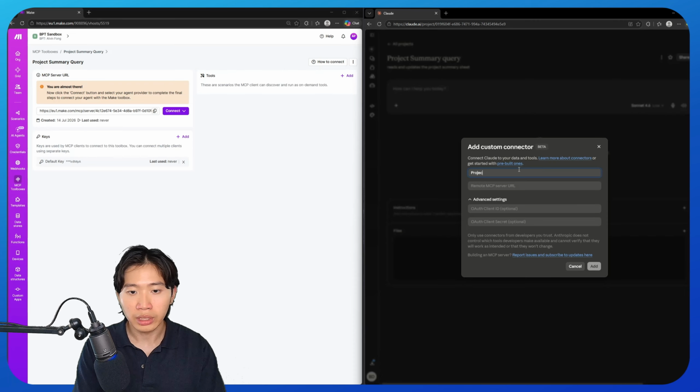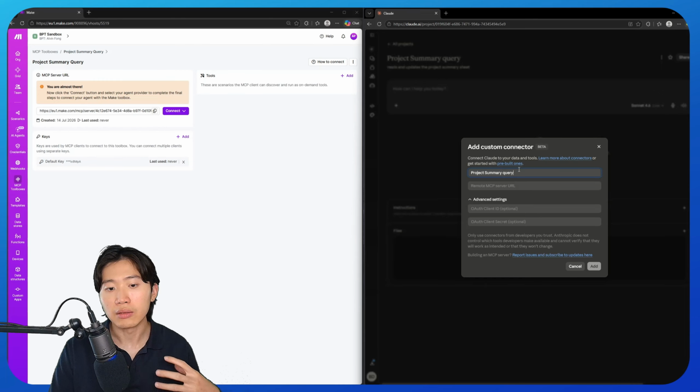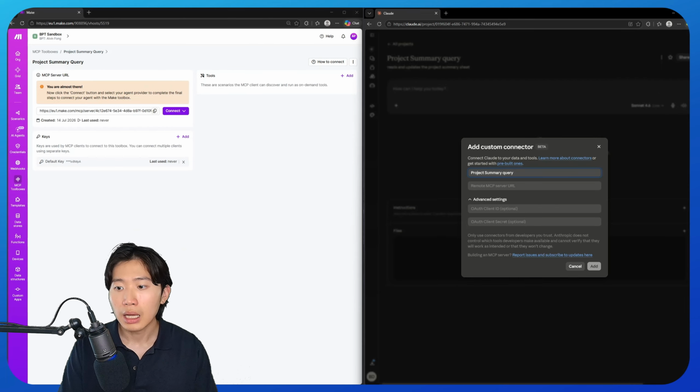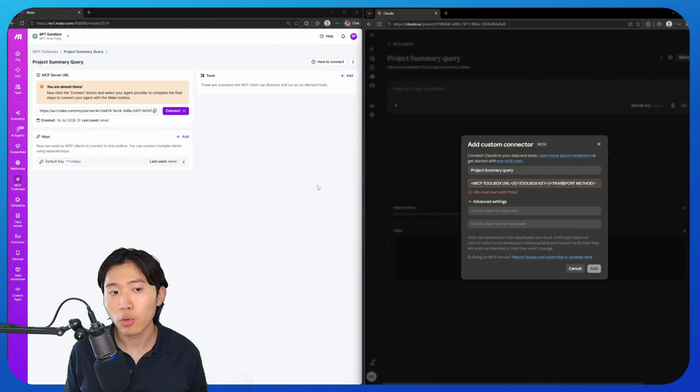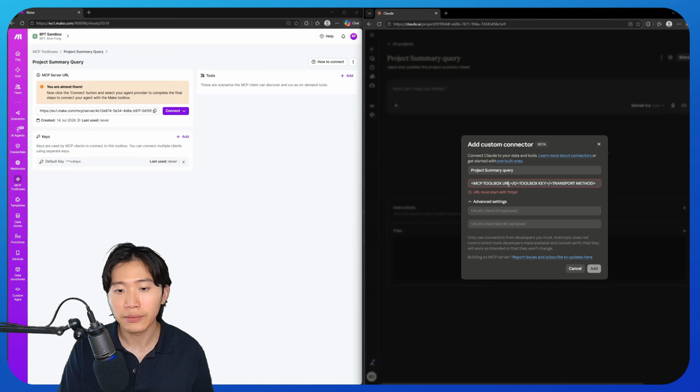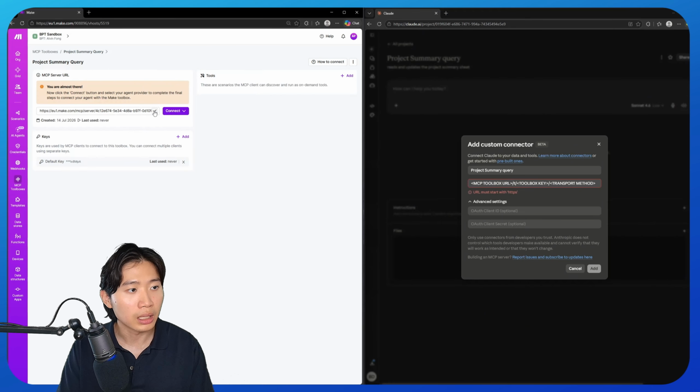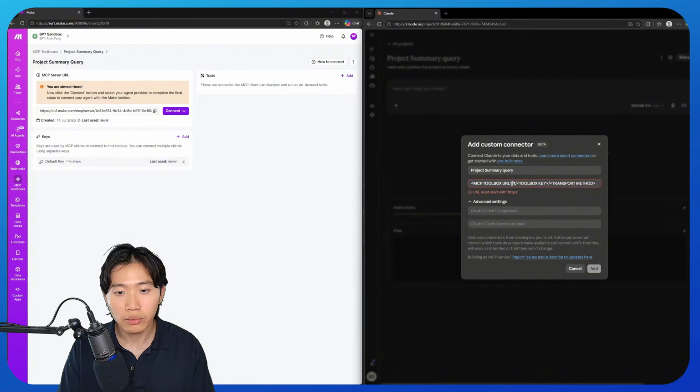So as before, I'm just going to give it a simple name. And for the remote MCP server URL, it goes by the following convention. As you can see over here, this URL convention is not specific to Claude, and it also applies to other LLMs. So now all we've got to do is replace these fields with the ones that are in the project, the MCP toolbox that we created earlier. So the MCP toolbox URL, you can find that over here on the left-hand side by copying the MCP server URL.